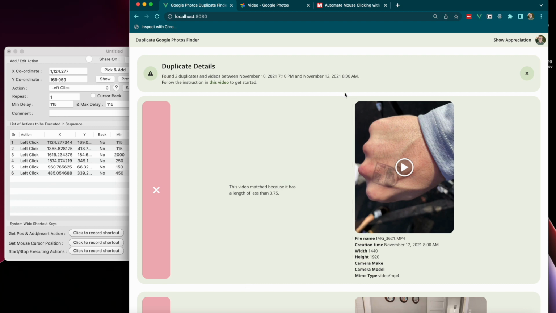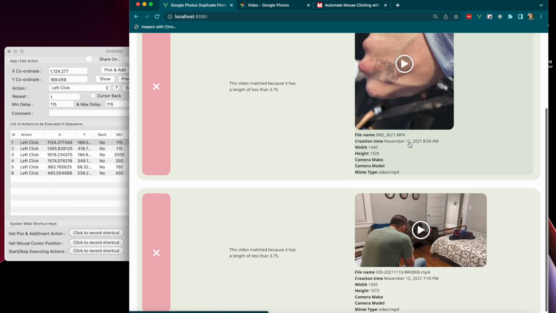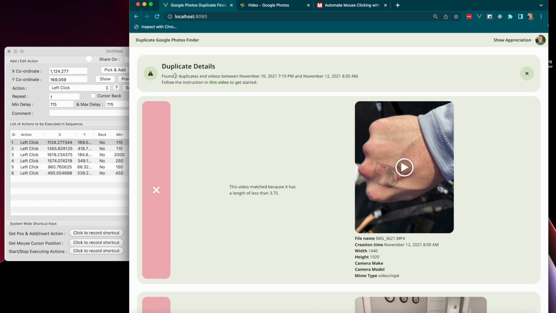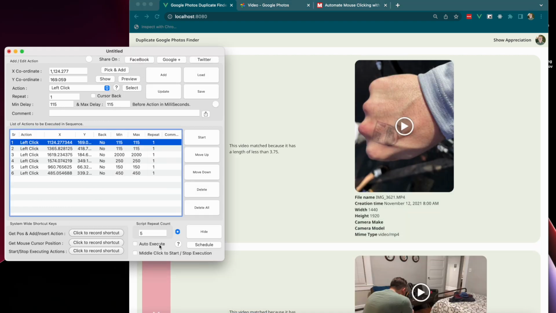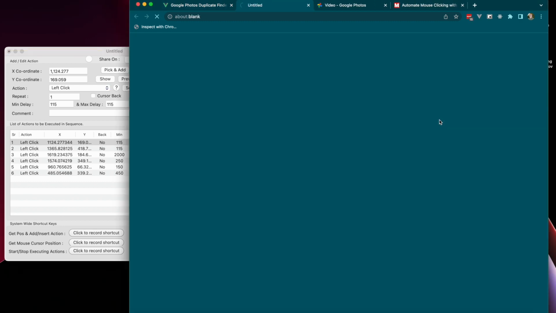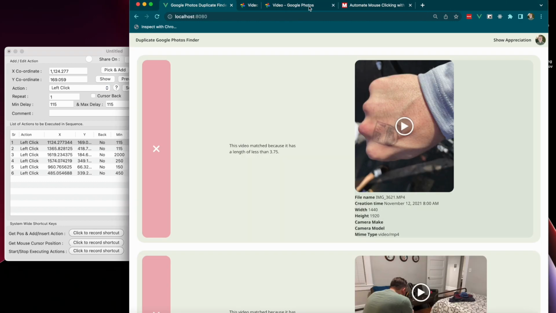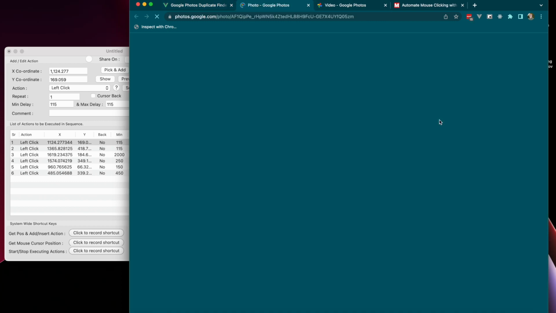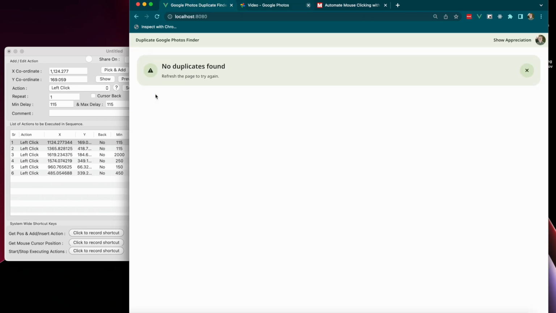Okay, so we found a few more duplicates. There's only 2 this time, so let's go ahead and go back to our script and let's run it twice and remove them all. Okay, so that's how it works.